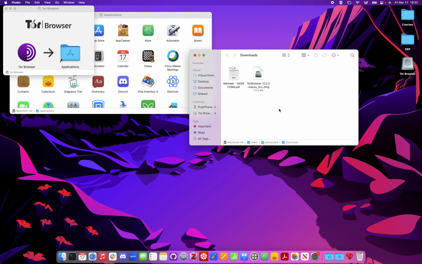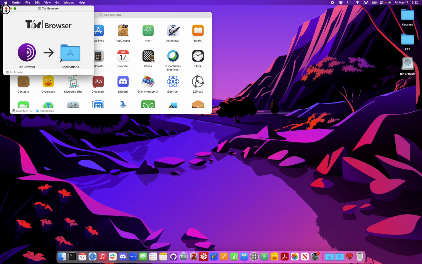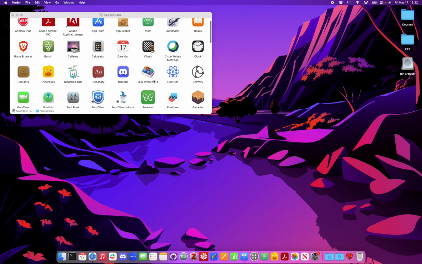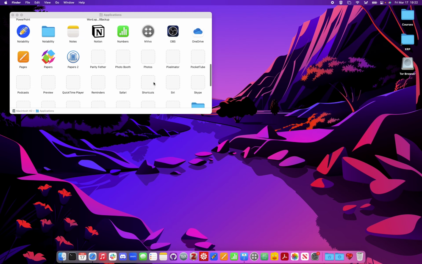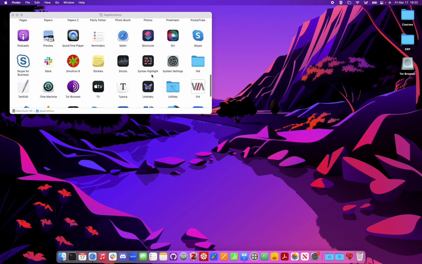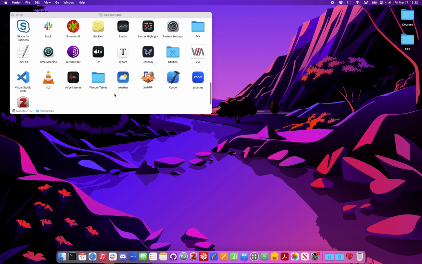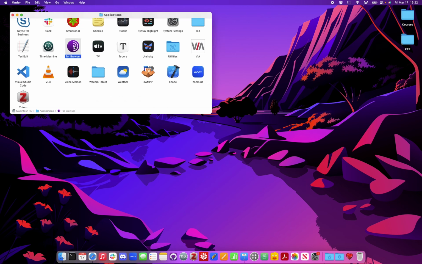Okay, so now I have it installed. I'll close this. I'll get rid of this thing, another Apple thing. Okay, so I have it here. You can notice it's called Tor Browser, so I'm expecting a browser at the end of the day. So that's what I'm going to get. I'll double click on it.